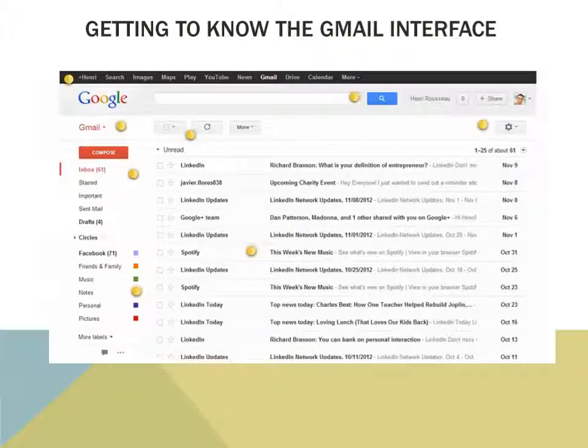Now I'd like to talk to you about your Gmail interface. When you're working with Gmail, you'll mostly be using the main Gmail interface. This window contains your inbox. It allows you to navigate your contacts, mail settings, and more. Also, if you use other Google services such as YouTube or Calendar, you'll be able to access them from the top of the Gmail window.